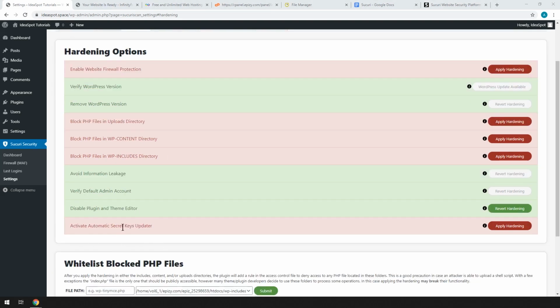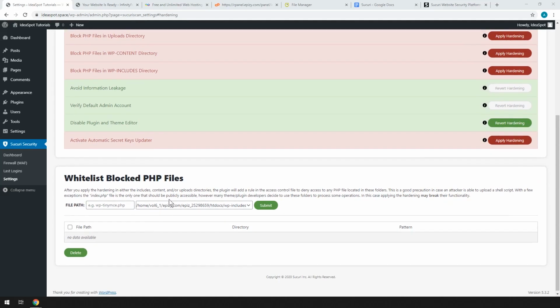The final one with the secret keys updater, if you've had some sort of issue and you want to just reset everyone's account, you can just apply that. It'll make everyone log back into their WordPress accounts and generate new cookies for everyone. It's just, if you feel like someone's left their computer logged on and they can't get back to their computer and you're worried about leaving people logged in. So that's just for emergencies. You don't need to use that in most cases. And finally, like we talked about earlier, you can whitelist certain blocked PHP files.